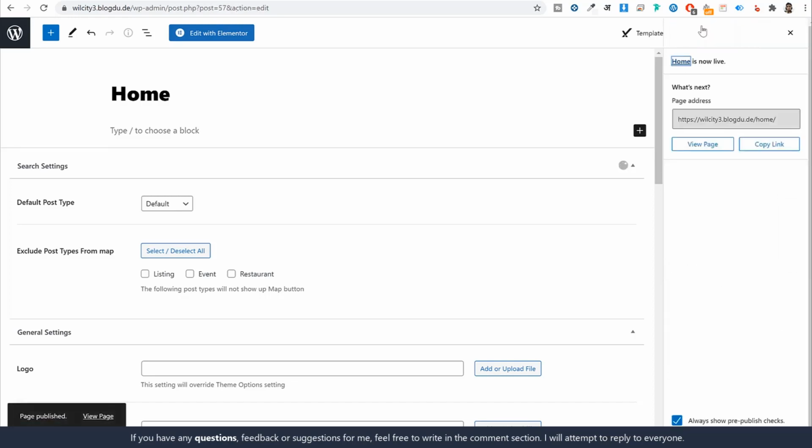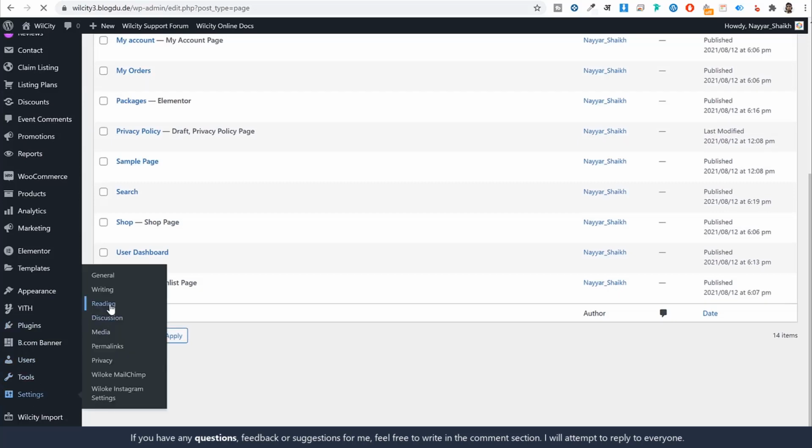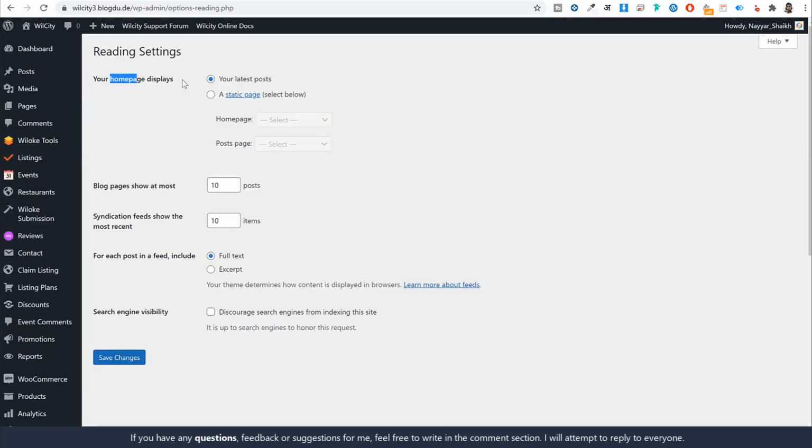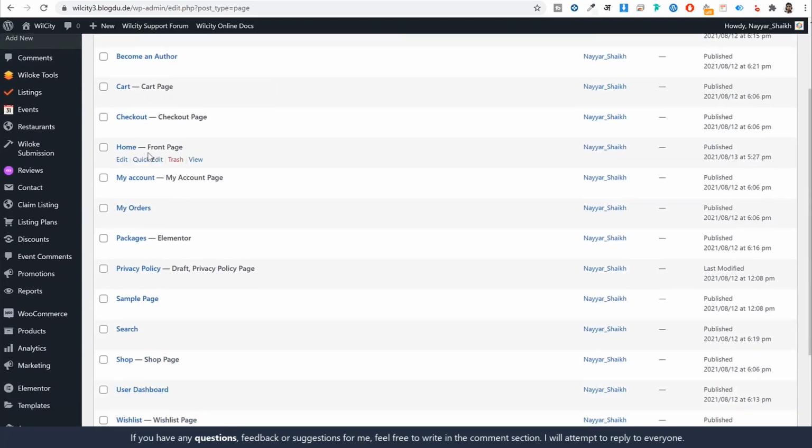Now we have to set this page as our official home page. And to do that, you have to come back to your dashboard. And over here from the left hand side, hover over settings and click on reading. Now you have to select this option. Right now your home page is displaying latest post. We have to select the second option. We want to display a static page. Under home page, select this home that you have just created and click on save changes. Now that page has successfully become your home page. Now again, if you click on pages, and if you see that page, as you can see, besides this page, it says front page.